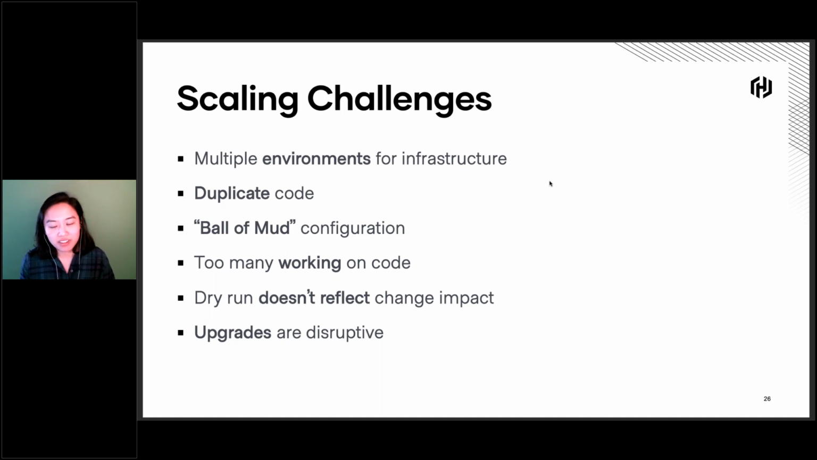The first thing that you're going to run into when you start rolling Terraform out to different parts of your infrastructure is that there are going to be multiple environments. You're going to have dev, you're going to have QA, you're going to have prod, and you're going to have compliance concerns that you can't touch prod, you can't touch QA. So we're going to chat about that.